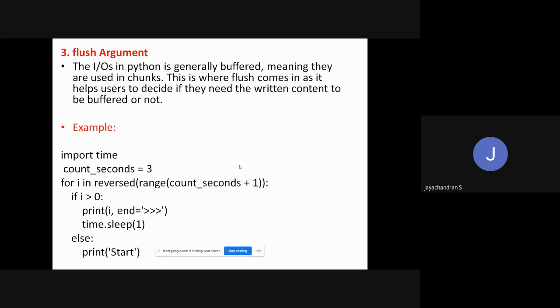Okay, so I will share the PPT in GCR, you can note this particular code and check it. Okay, it outputs: import time, count seconds 3, 3, 2, 1, like that the count will be coming. Okay, after that it will sleep. So this is only used for the time purpose; with time.sleep, or the print function, we are using flush. Okay, so this is the flush argument.